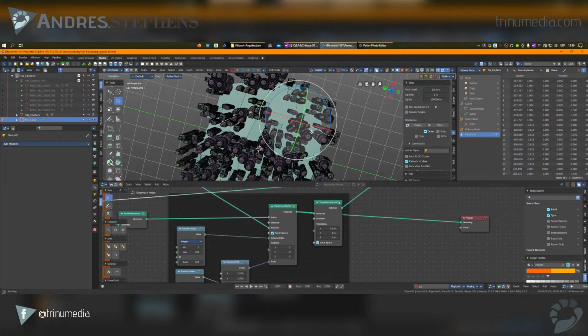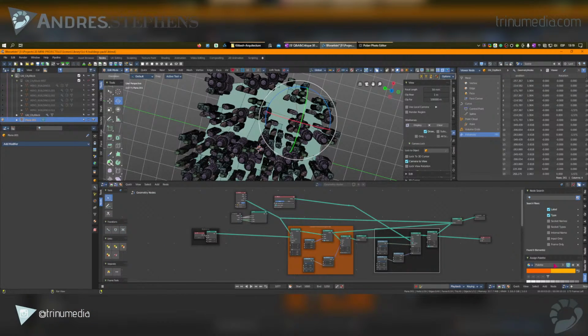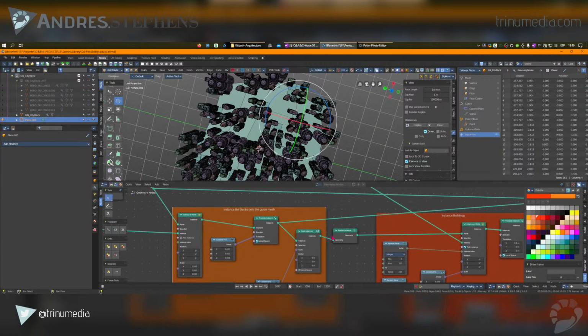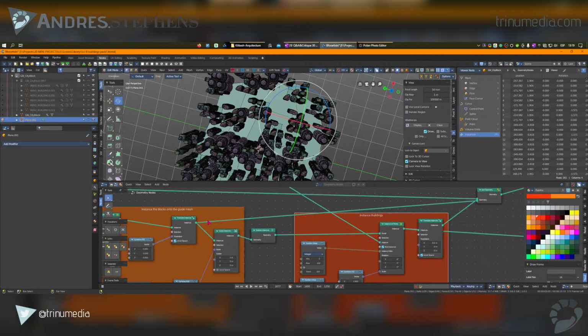Alright. So that step is done. Let's just add the color to that. We'll call this instance buildings.